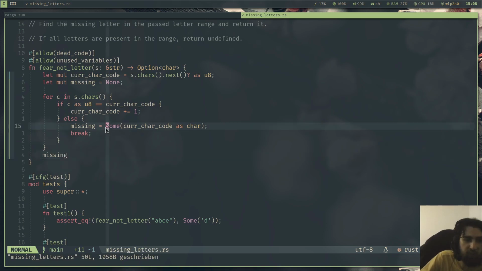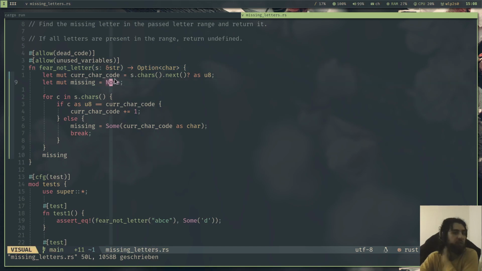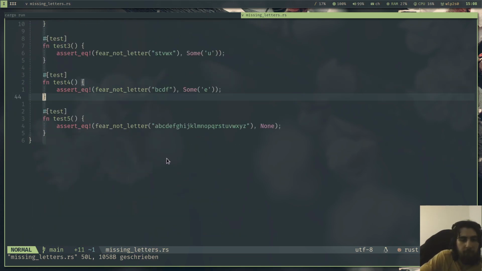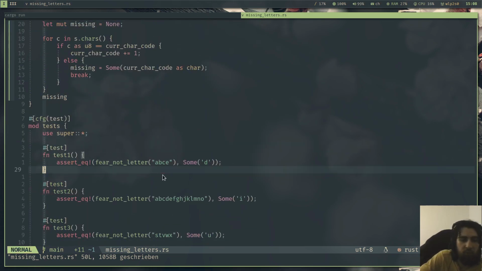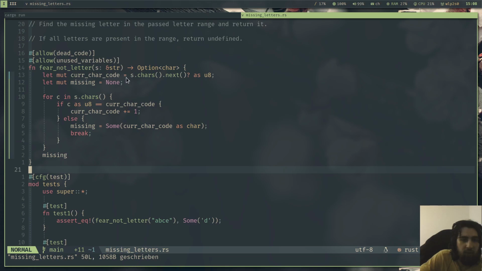And of course this has to be in Some, because we are returning an Option, because it might also be that there is no missing letter, and that means we return None, which is the equivalent of null in JavaScript, but a lot safer. And yeah, again, what have we done? We get an input, for example, ABCE. We store the byte of the first letter as the current char code in this variable.